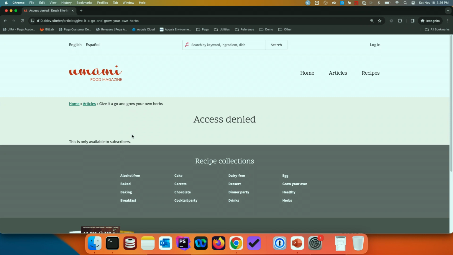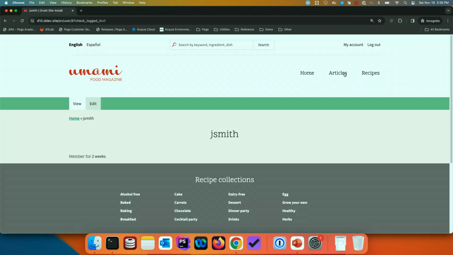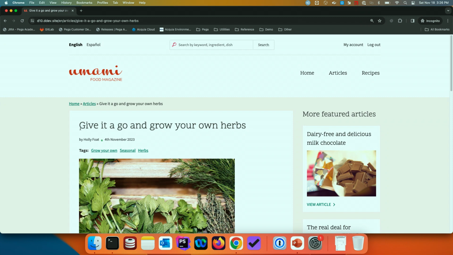But, so let's log in right now. I'm going to log in John Smith, because he is a subscriber. There we go. Go to my articles. And there I can see it. So I'm a logged-in subscriber. And so there I was able to extend the role-based access control, without having to write any new code or anything like that.